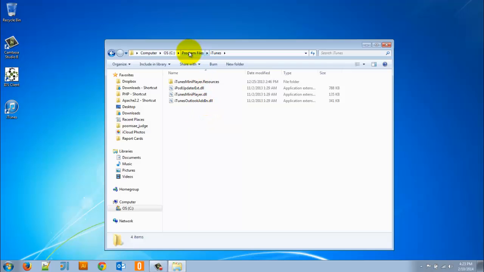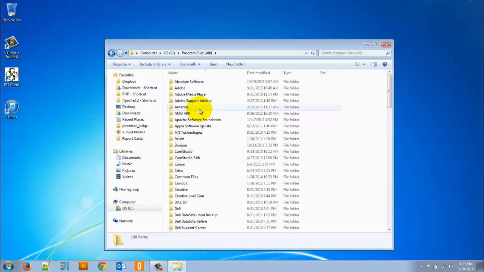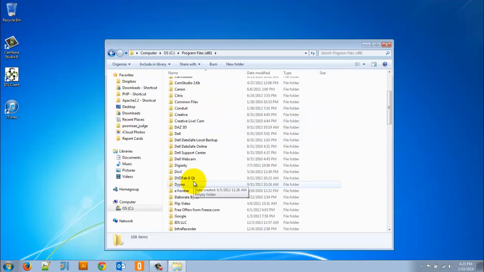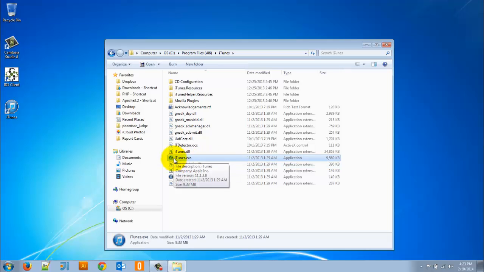Now, I actually made a mistake. Let's go back. It's not in here. It looks like it's going to be in this folder. So if I go to Program Files 86, and I double click on iTunes, there it is. You can see that iTunes.exe, which means executable or a program, I can open my iTunes program from here, or I can double click on the shortcut which links to this file here.